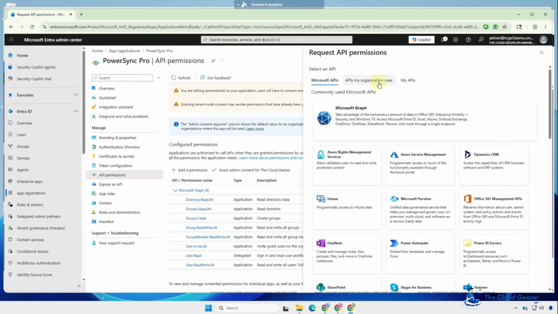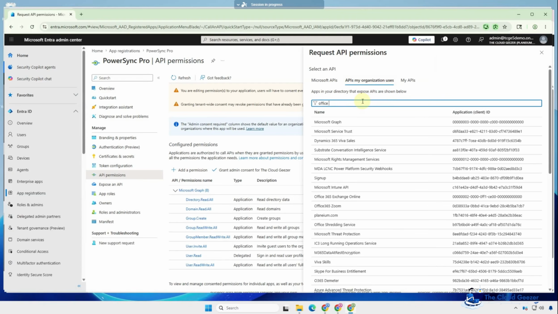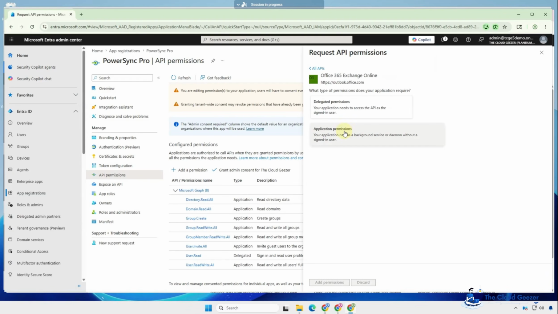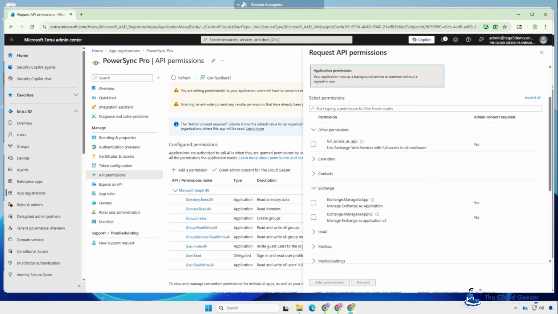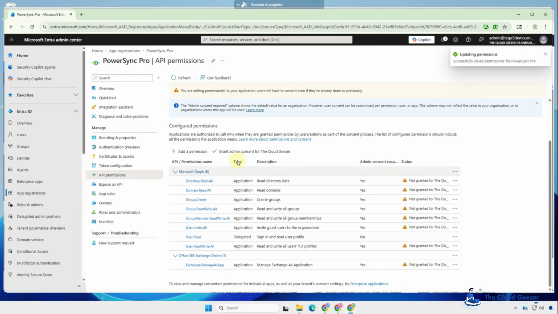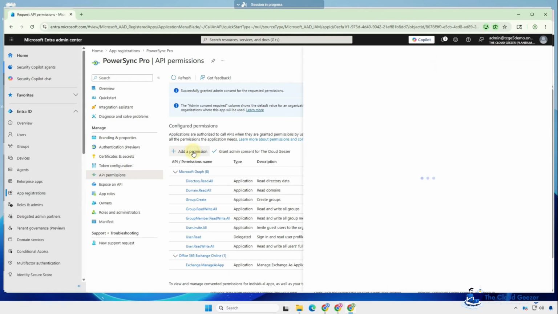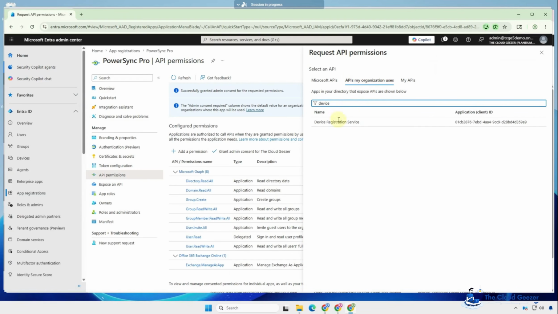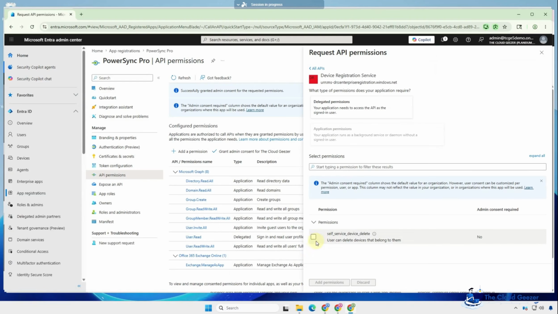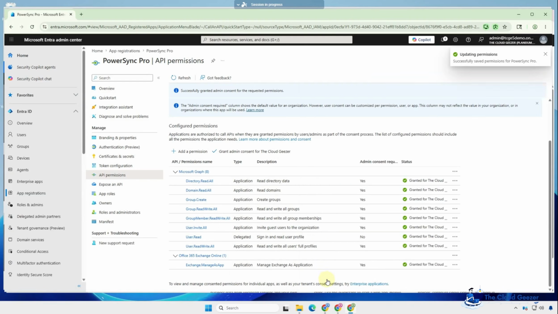And again for this one, I will go to the Office 365 Exchange Online, and I'm going to be application permissions, and under Exchange I'll use the Managers app. Add that one as well. Now go ahead and grant that admin permission across those. Now because we want to also add machines into the Entra, I'm going to go in and add another permission here for API organization users, and we'll put in device, which is the device registration service, and you'll see there's only one we can turn on there, but we'll do that, add that permission.